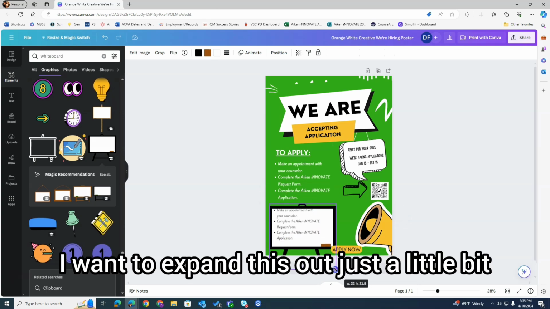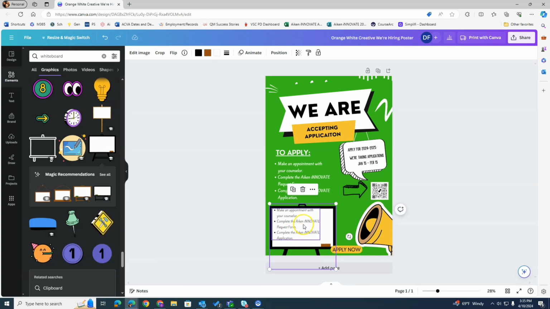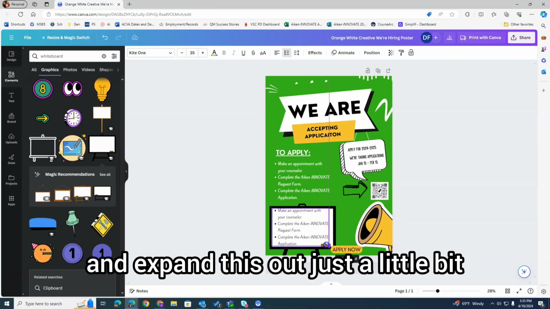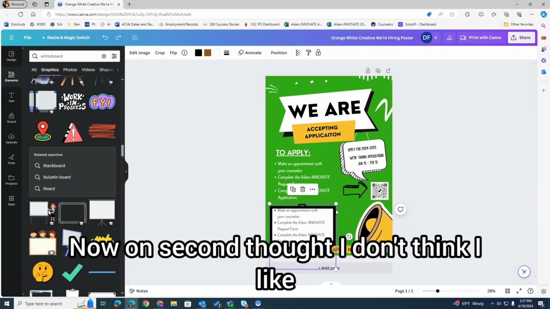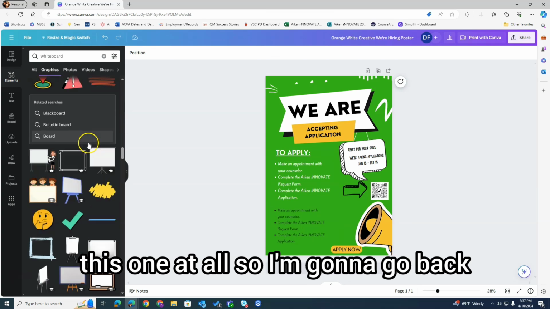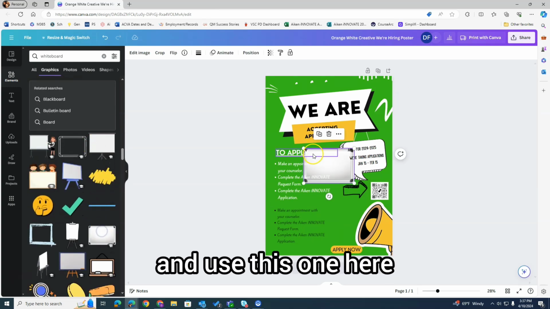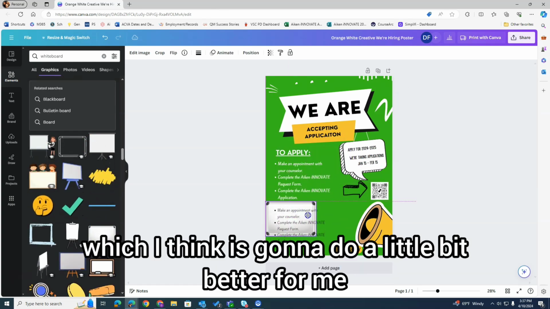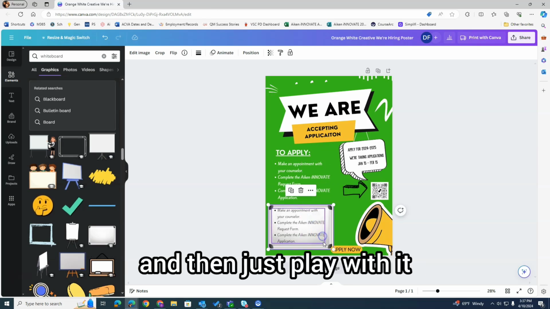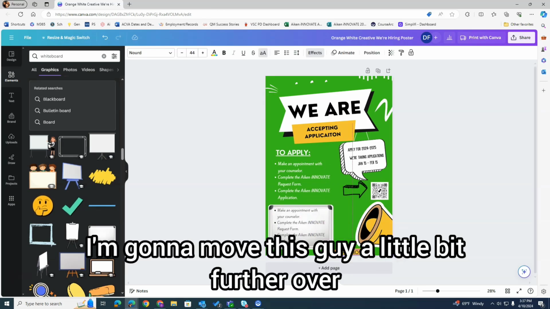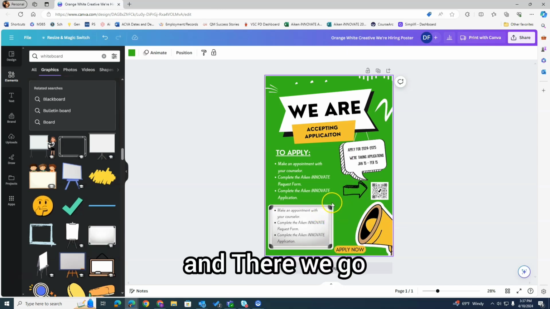I want to expand this out just a little bit and expand this out just a little bit, and then just play with it until I can make it work. On second thought, I don't think I like this one at all, so I'm gonna go back and use this one here, which I think is gonna do a little bit better for me. Expand that out some, and then just play with it. I'm gonna move this guy a little bit further over, and there we go.